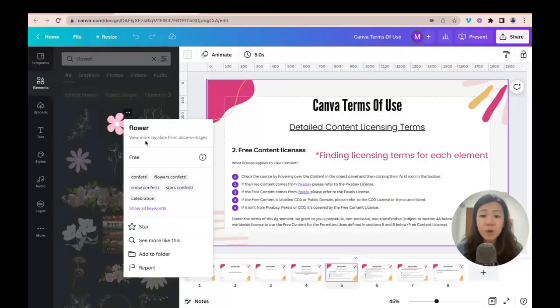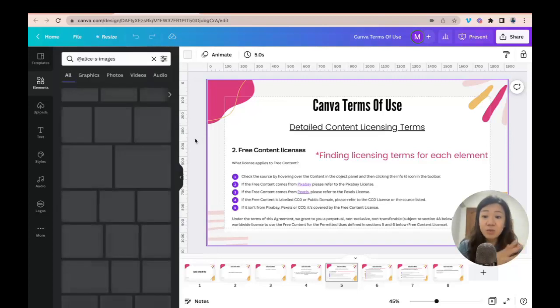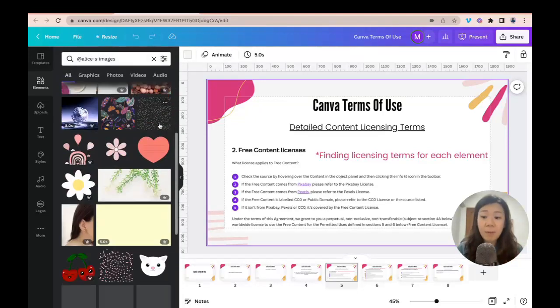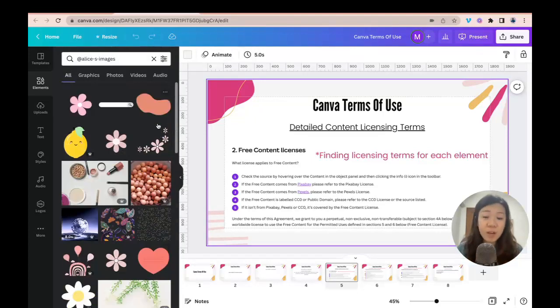Okay, now you will also see that here it says view more by Alice from Alice as Images. So this is actually the name of the creator who designed this particular flower image. And if you need to understand the commercial use rights more, you should be clicking on this to find out more about Alice and all the other creations.